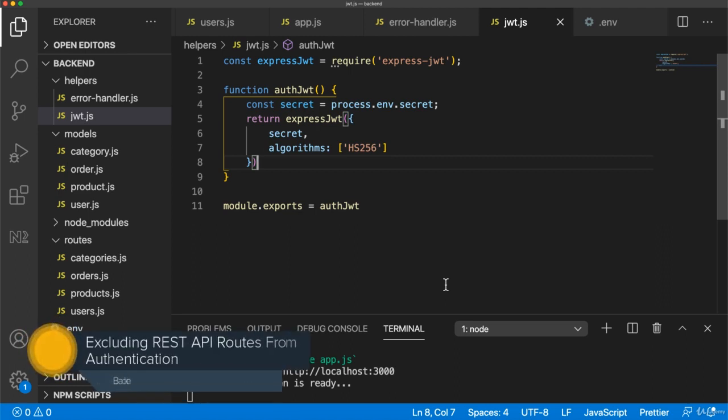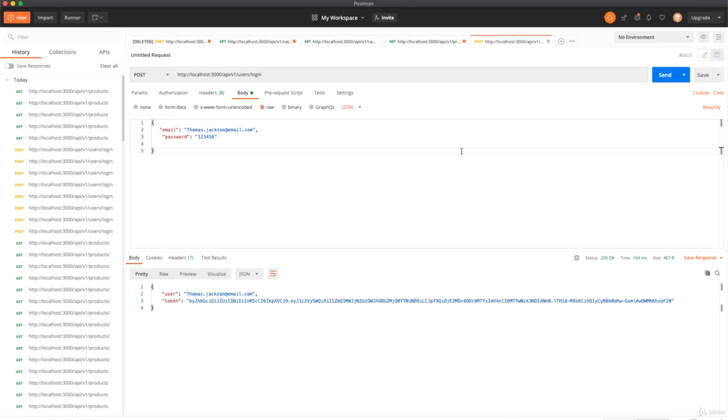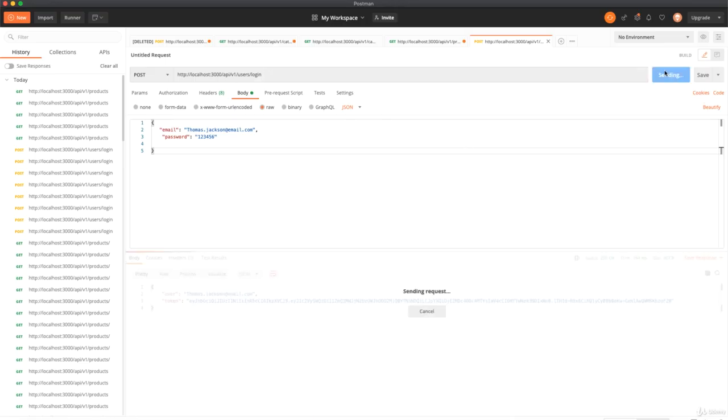Welcome back. Now we have a totally secure API, so nobody can use it without authentication. In this case, when the user wants to log in, he must be authorized. So this is not logical for us. The user should be able to use the login to get a token. So we need to somehow exclude this API from being authenticated.